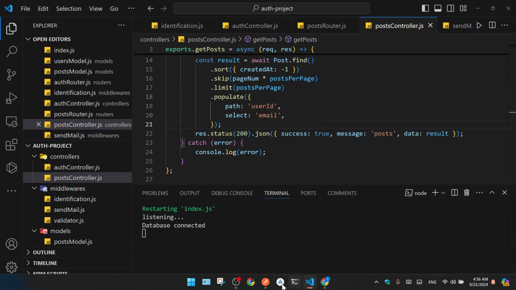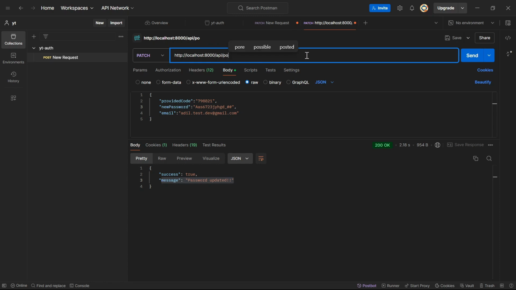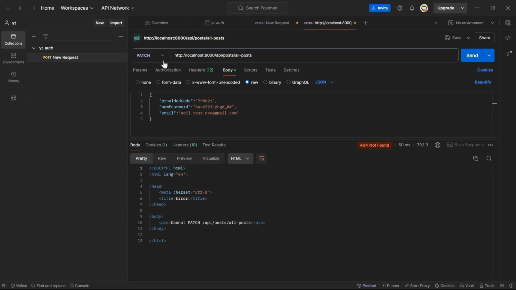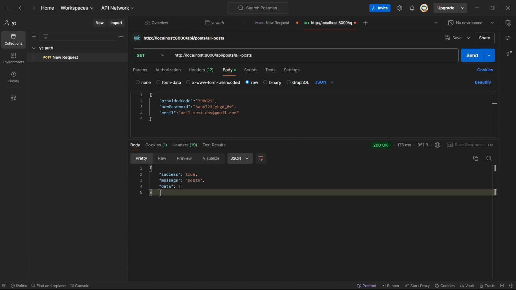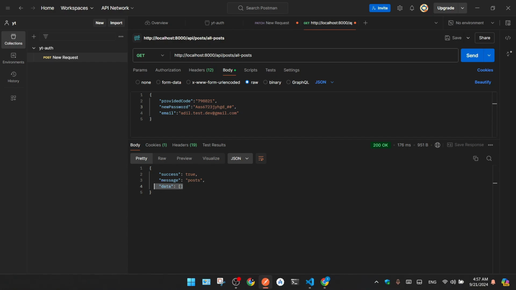So let's check if the route is working or not. So API slash posts slash all posts. Let's send the request. Okay, I forgot to change the method. It would be GET. Let's send the request again. Okay, the request got success with the message posts, but we do not have any post in the database yet, so the data array is empty.